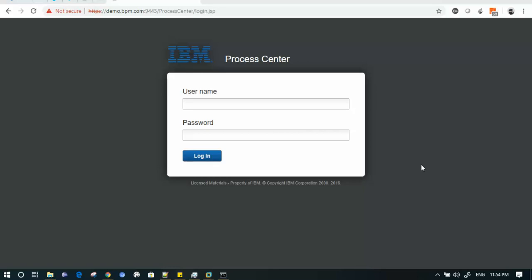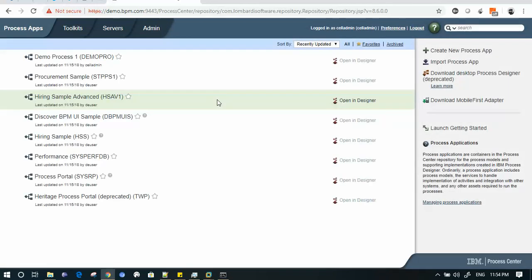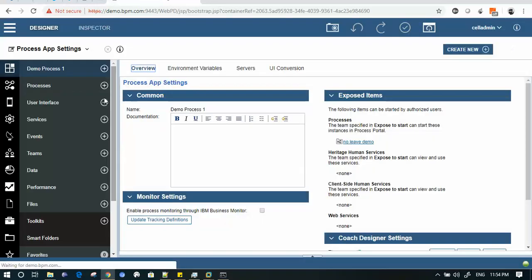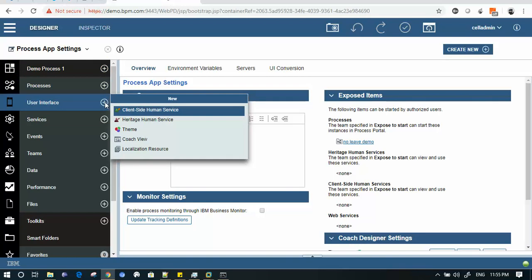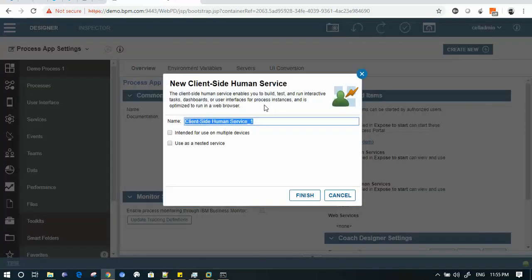In this video, I'm going to tell you about how to use the QR code BPM UI component. I will open my demo process and create a CSHS and name it QR code demo. I'll click on finish.